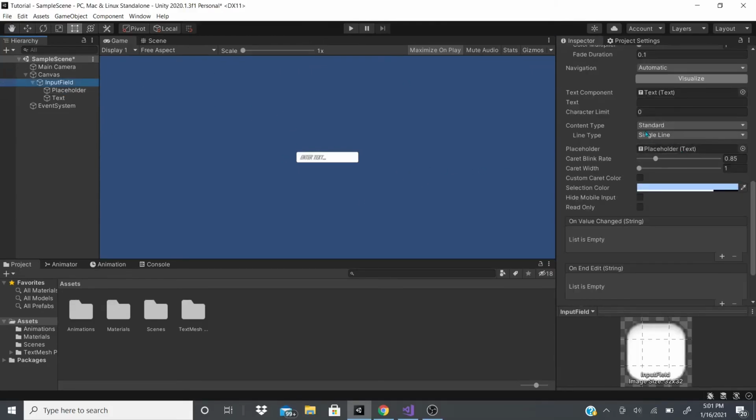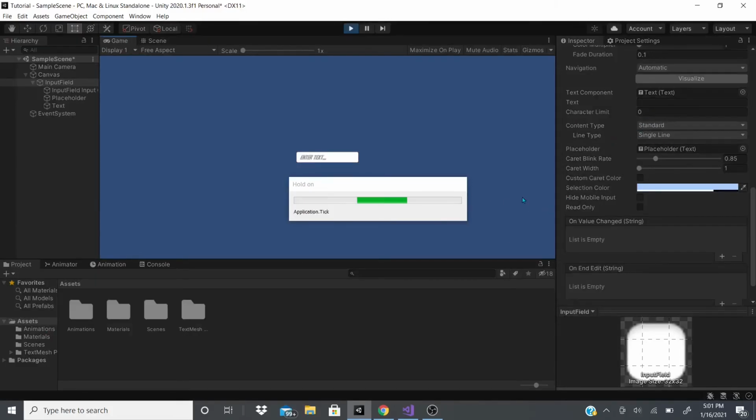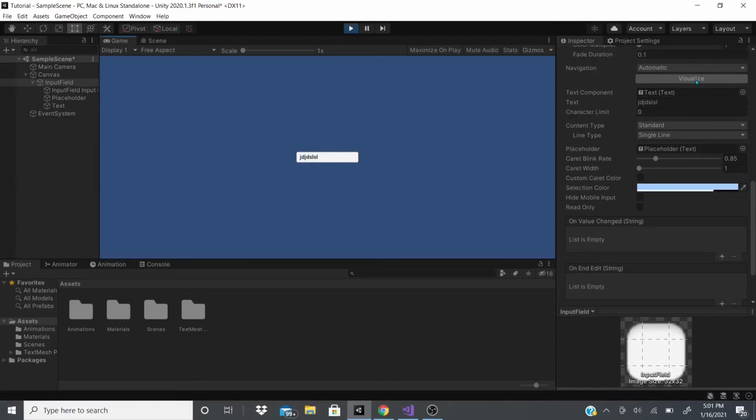And back here on the input field, so that's the text component. The text, this is what the user inputs. So just to show you real quick, whatever I type in here, or whoever is playing your game, it appears in this script right here. So as you can see, let me put something that people could read. So hello, it says right here hello.